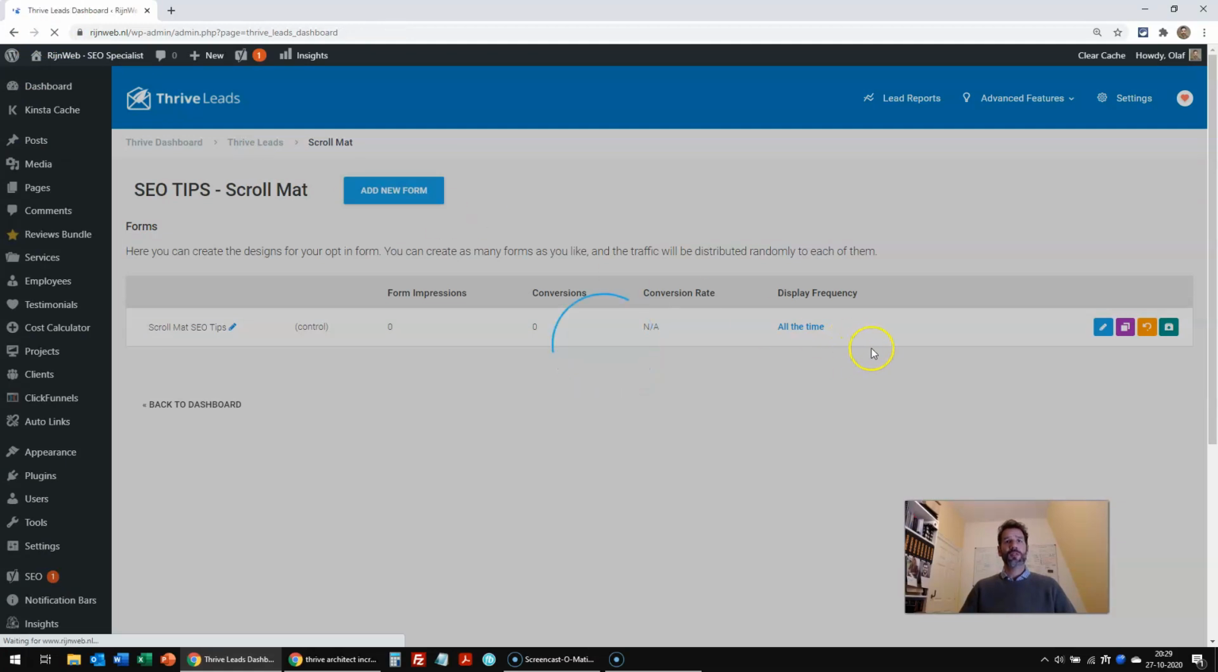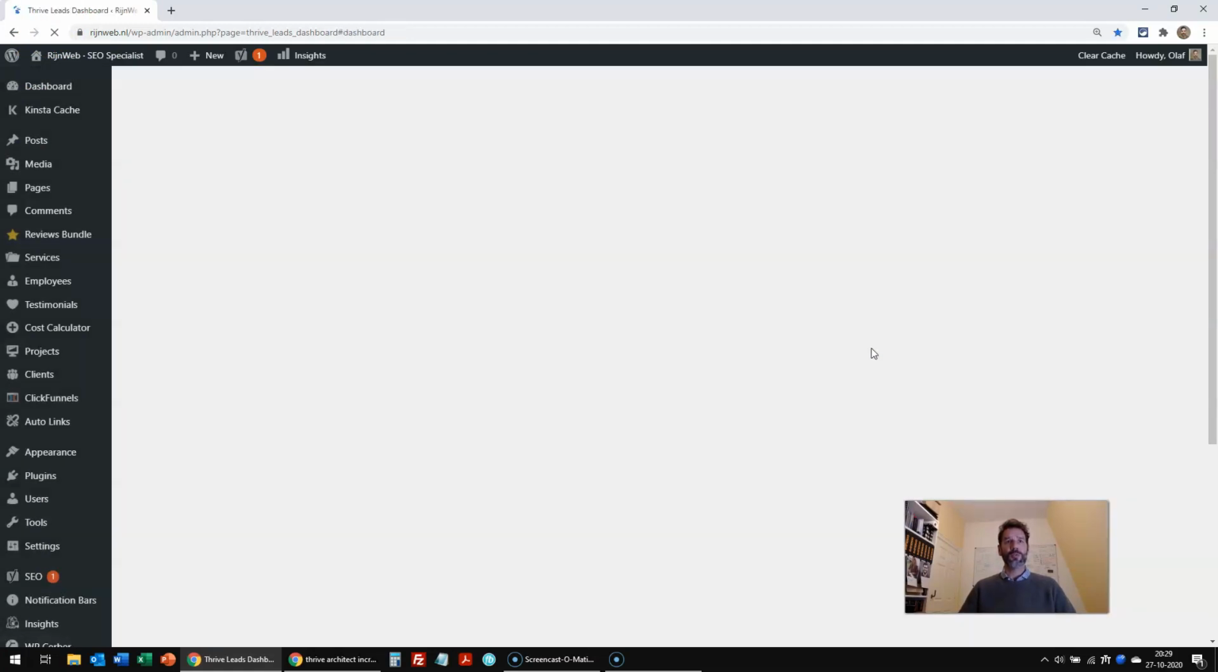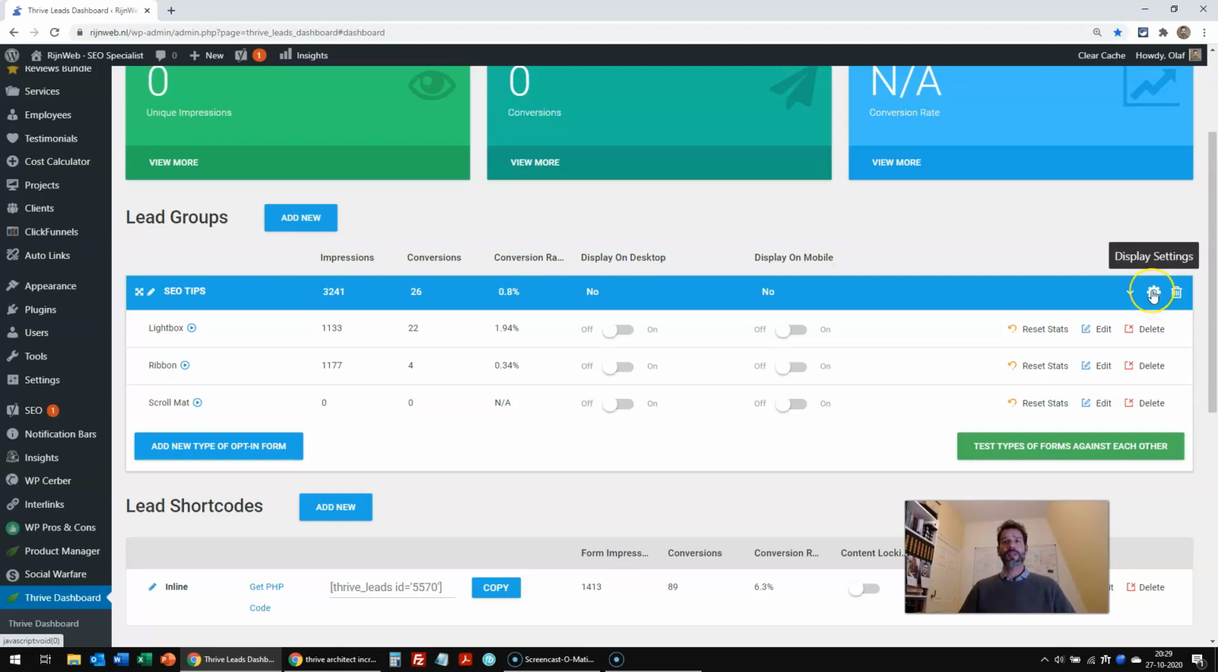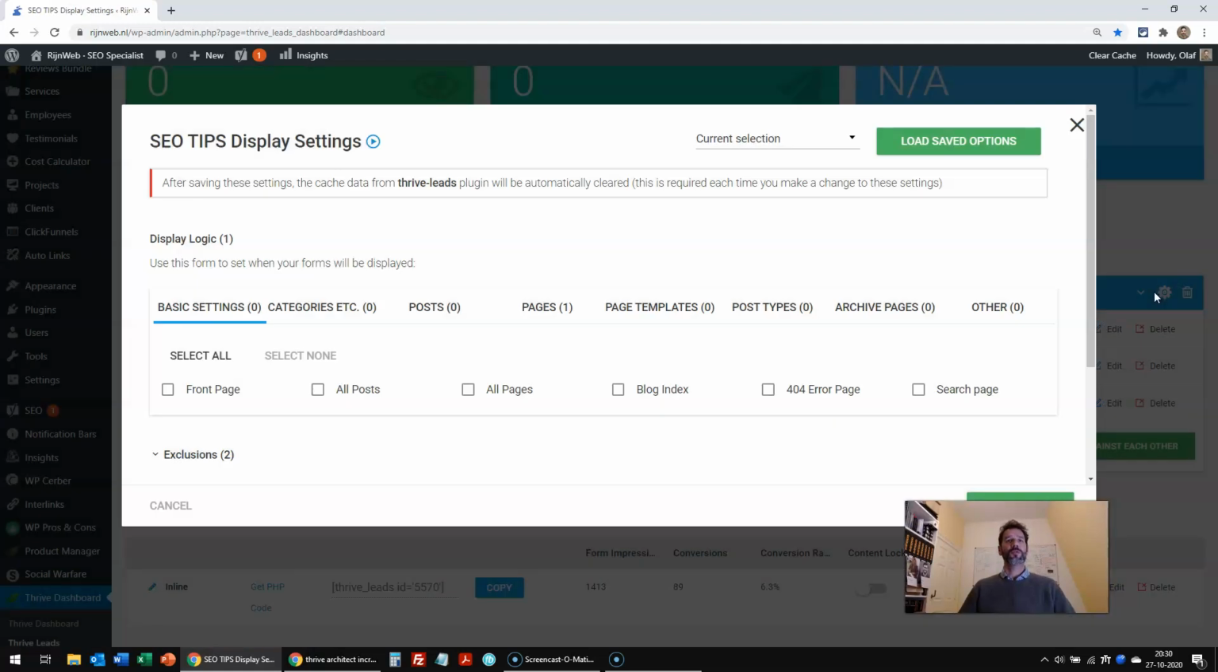So that is good. And now I would go to the so-called display settings, which are this cog to the right. And these display settings are valid for all your opt-in forms that are within this lead group, as you can see. So to change the display settings, I would go to the cog. And here you can actually say where these opt-in forms should appear. And as you can see, I could, for example, choose front page, all posts, all pages. Well, you can see what is possible here.